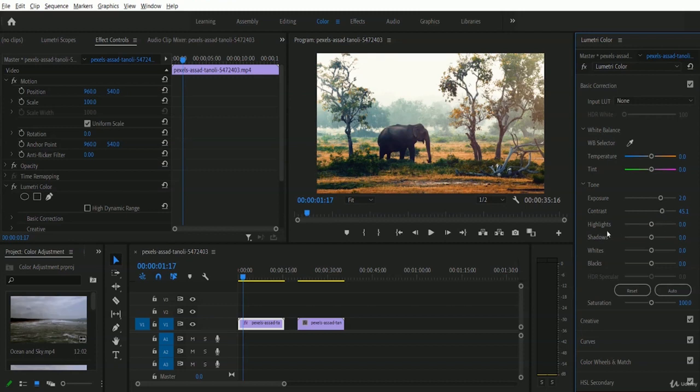Okay, so the next part is highlights. So this is the pointer of highlights. If you want to increase the highlights, or if you want heavy highlights, then you have to increase the highlight pointer. So let me show you. Okay, but if you increase to heavy highlights, it doesn't look good. So therefore we have to reduce the highlights, and I want to keep it at 18 points.